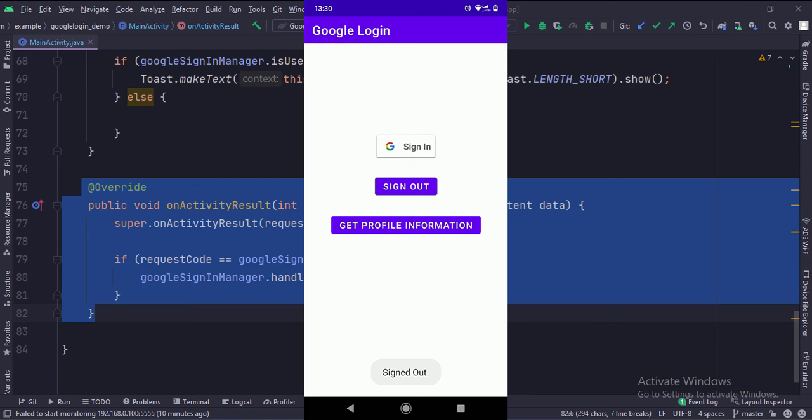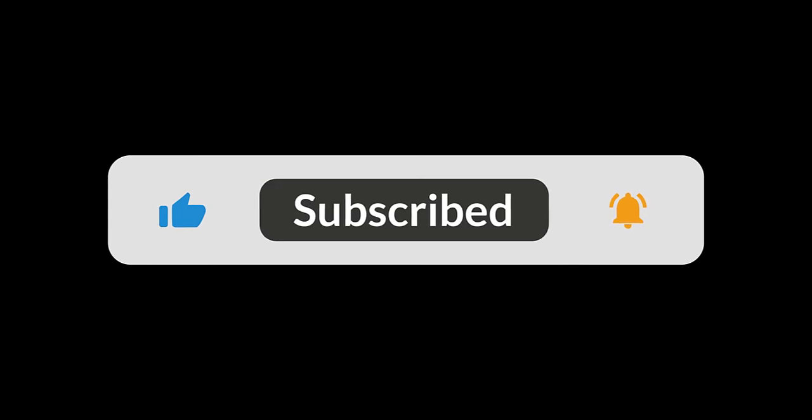So that's it. That's how you can implement the Google sign-in functionality in Java Android.